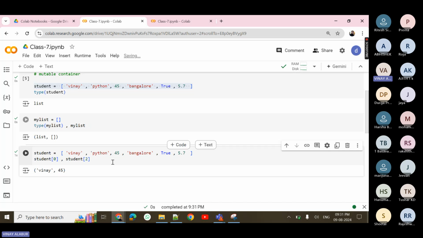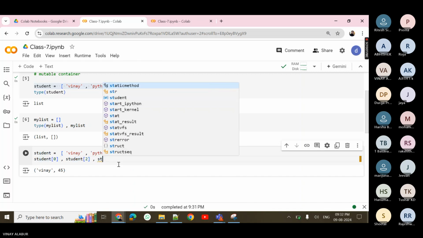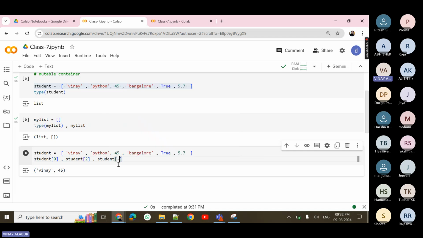You need to pass your indexes to get your respective item. What is the index? Index position represents the position of an item within your container. Usually they start from 0, 1, 2, 3, 4, 5. So I'm passing a 0, it gives the first element. I'm passing a 2, it gives your third element because the index starts from 0. Same thing, we can also use negative indexes to retrieve from the right side.